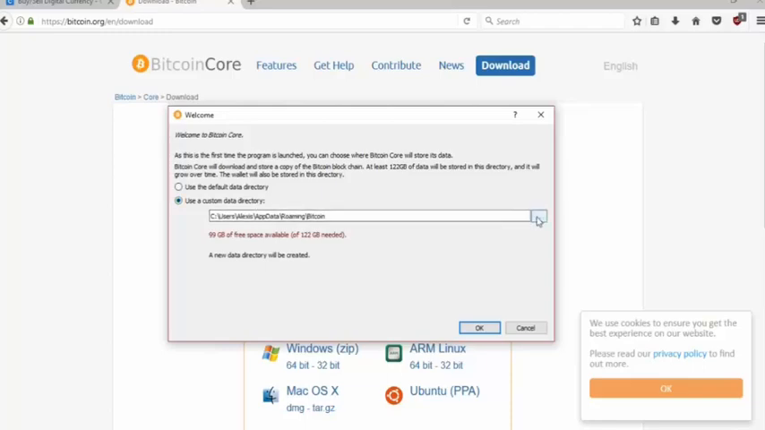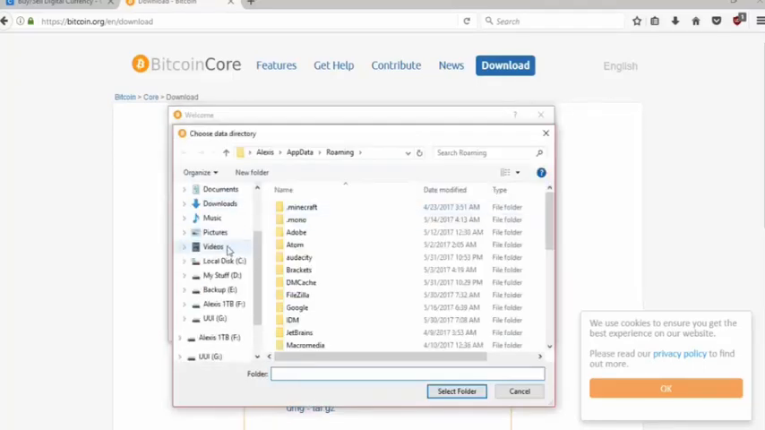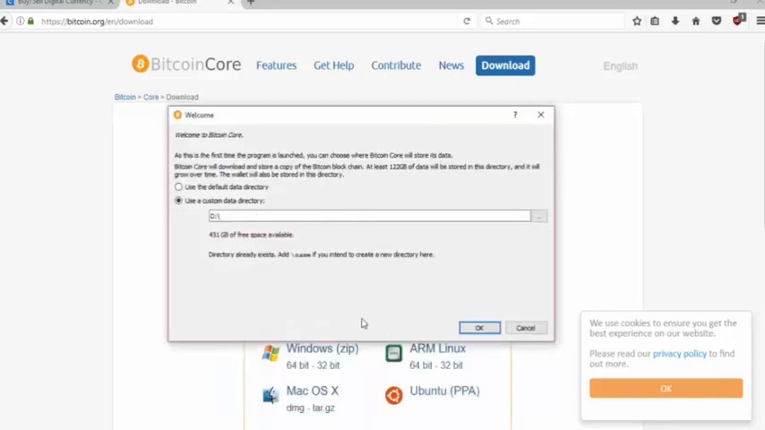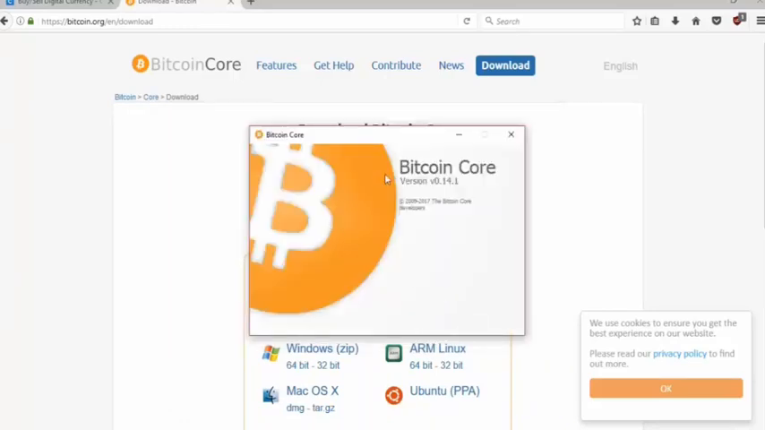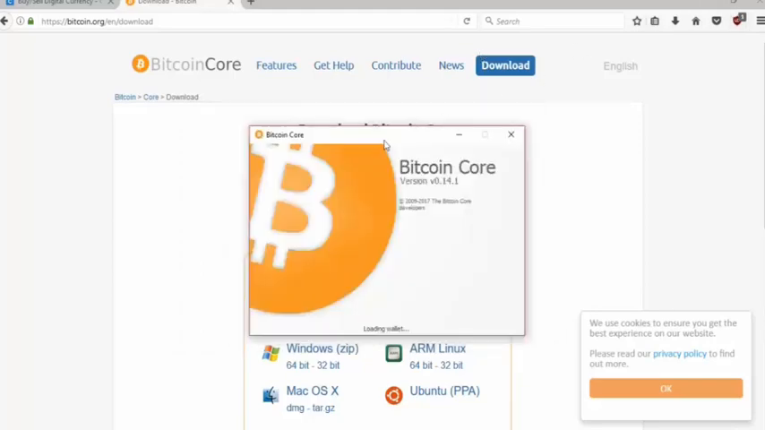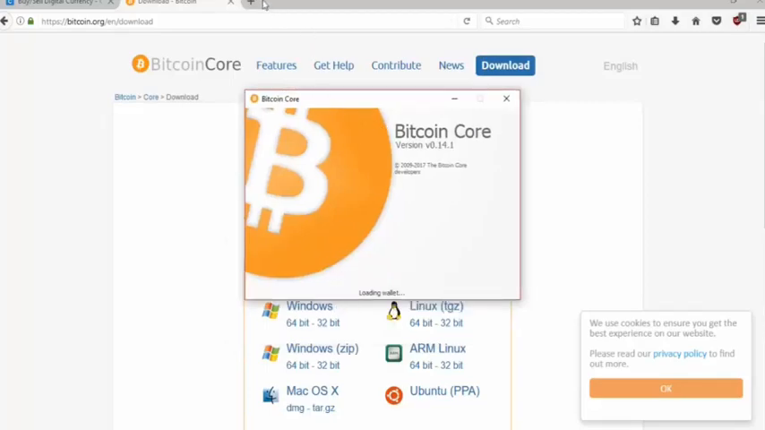What I'm going to do is use a custom directory, and I'm just going to put it on my 500 gigabyte hard drive right here. I'm just going to select that folder, and I'm going to hit OK, right? As I said, you don't have to use this, but I'm just going to show you how Bitcoin works with this.